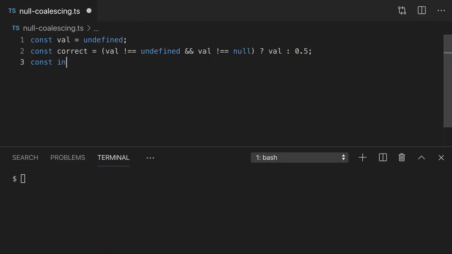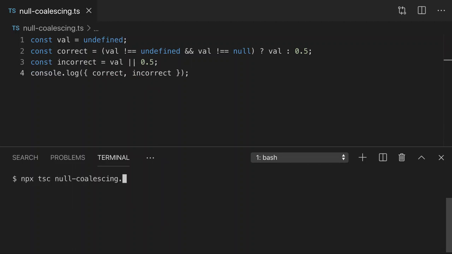As developers, we like shorthand syntax, and commonly we'll simply check val or and then a default value. I'm going to assign that to the variable incorrect. Finally, I'll log both of these to the console. When I run my code, you'll see both correct and incorrect are 0.5.